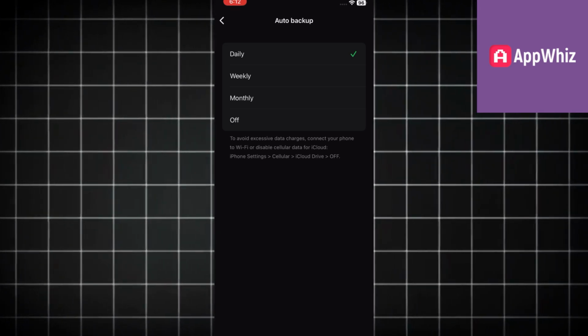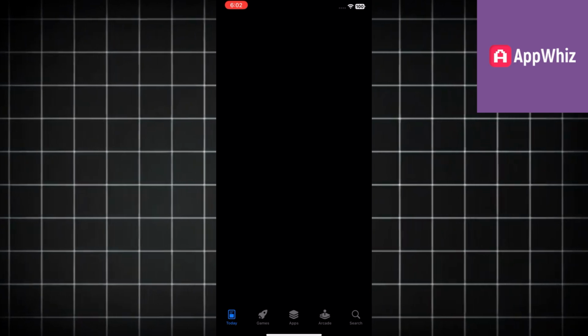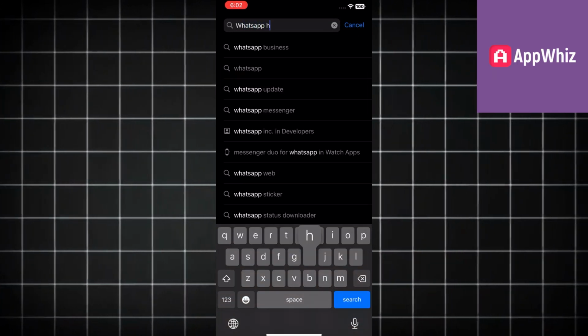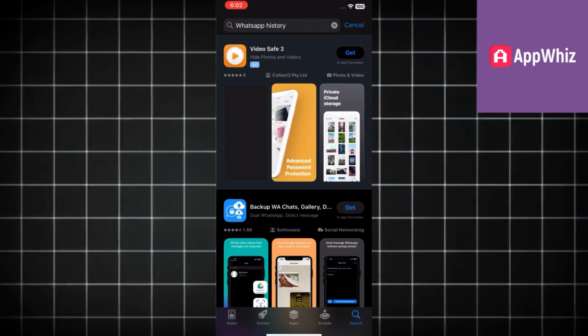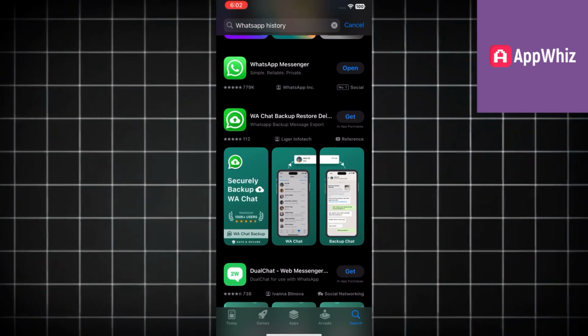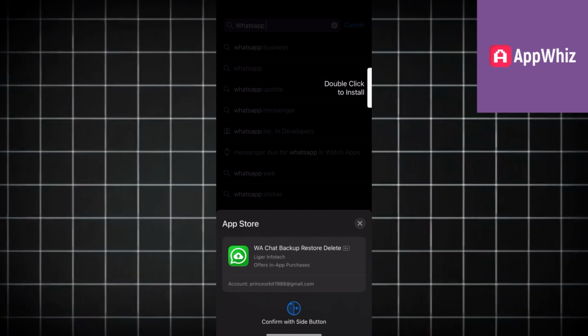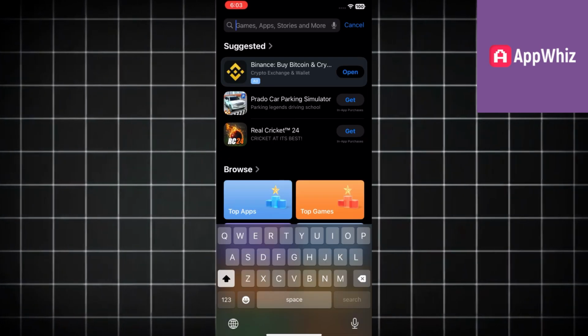If the first 2 methods don't work, you can use third-party apps to recover deleted messages. Open the App Store or Google Play Store. Search for WhatsApp history or notification history. Download and install an app that saves WhatsApp messages or notifications. These apps will log all received messages, allowing you to view deleted ones.